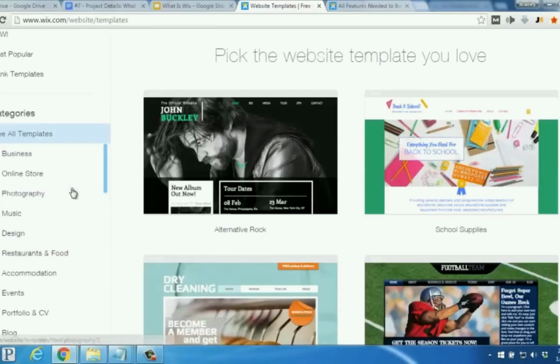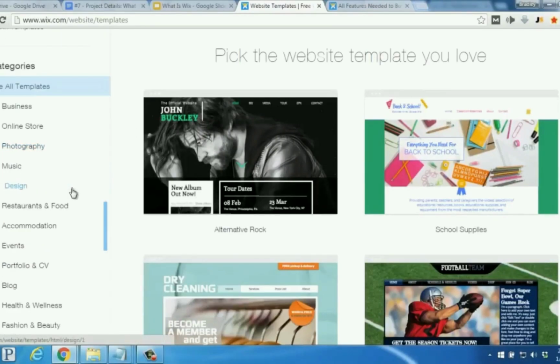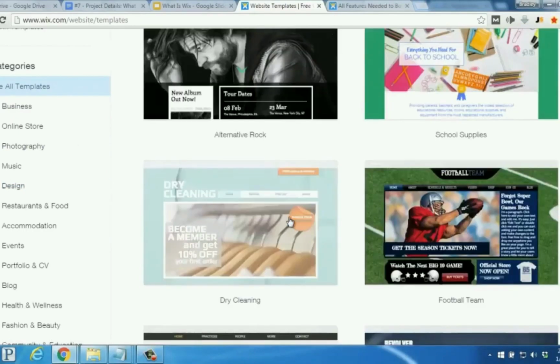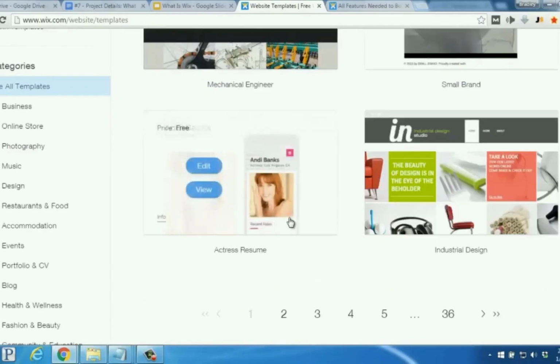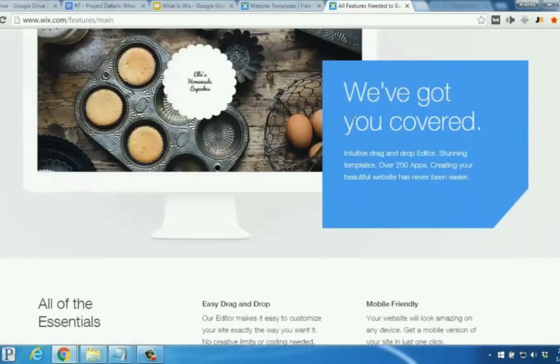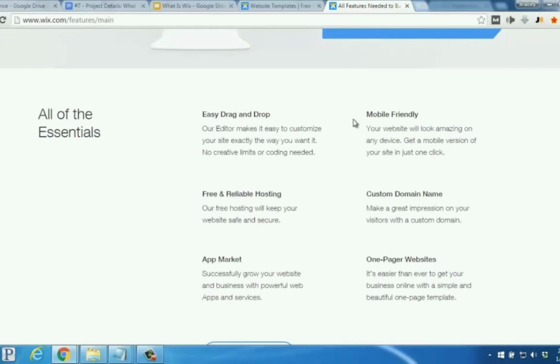Categories include business, online store, photography, blog, and more. The designer themes are professionally designed, mobile optimized, and highly customizable. Basic features include easy to use drag and drop technology, mobile friendly designs, free reliable hosting, as well as a full app market to add additional features and functions. These features allow websites within any niche to cover their market. From musicians to hotels, the services and features available are quite flexible.